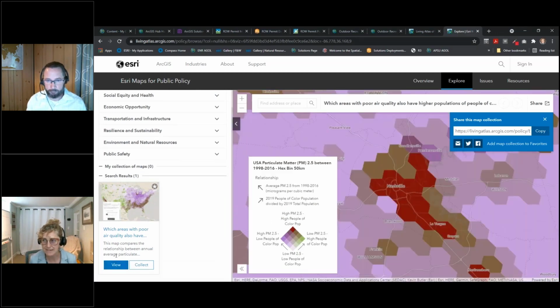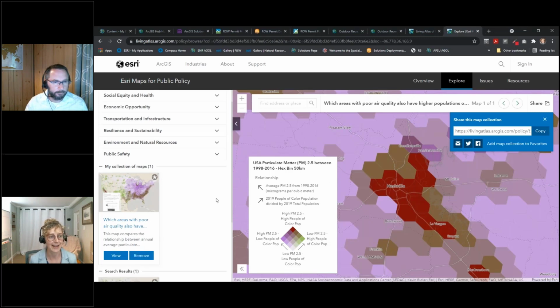So it populates, and I look at this data set and I say, wow, yes, there's a really strong geographic influence here. I'm going to go ahead and add this to my collection. I think this is relevant for the meeting that's coming up. It's great. Esri's already done this analysis for me. All I have to do is share this information out.